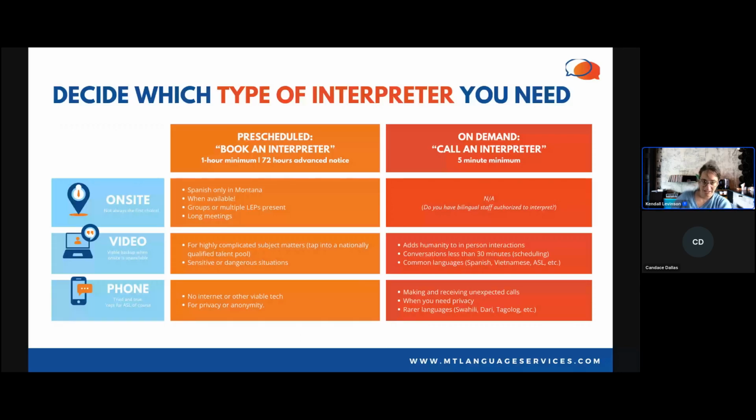Any questions on this, the difference between deciding to book an interpreter in advance, deciding to use the on-demand system, and deciding whether to use on-site phone or video? Great.